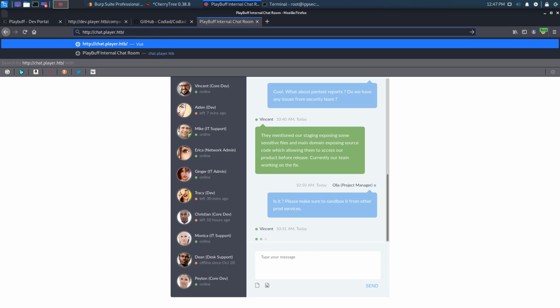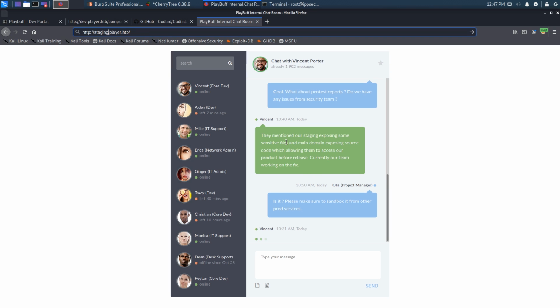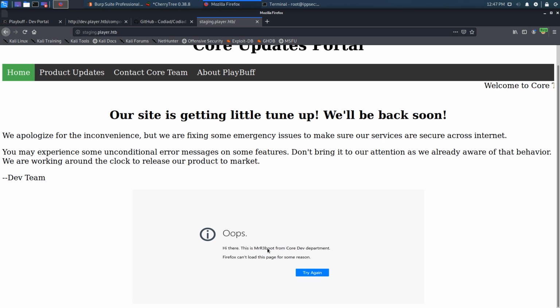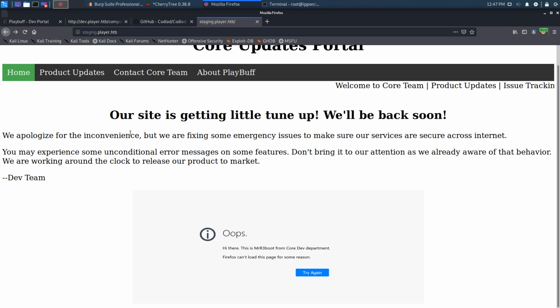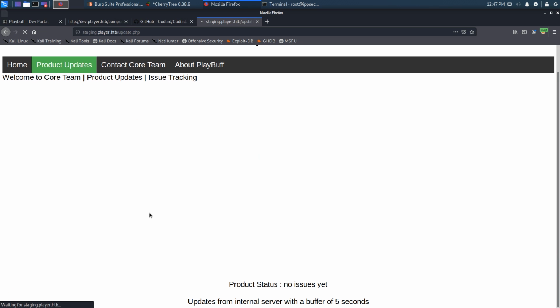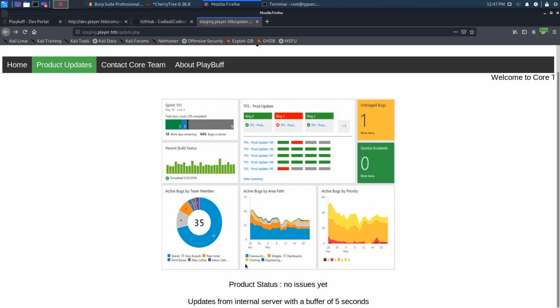The next step was staging. So we can go to staging.player.htb, and this exposed some sensitive files as well. So if we go here, let's see. Hi there, this is Mr. Robot Core Dev. Firefox can't load this page. Okay, so that's just an image file. Just trolling me. So the site is getting back up. We click around to see what is here. Everything is static images, so I'm not really looking at these.